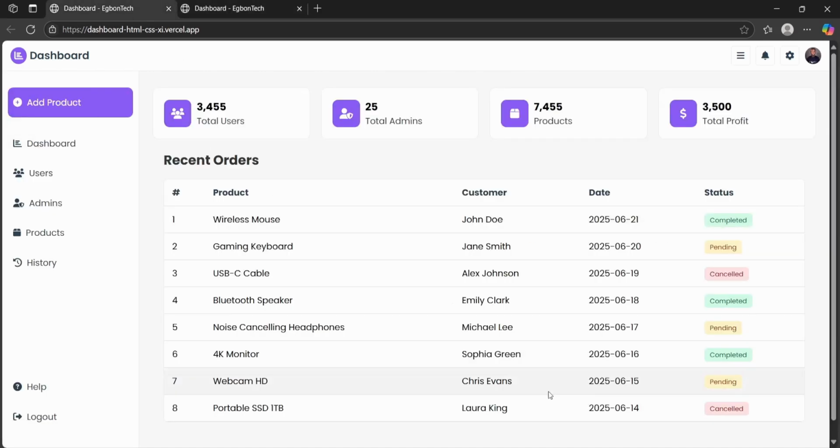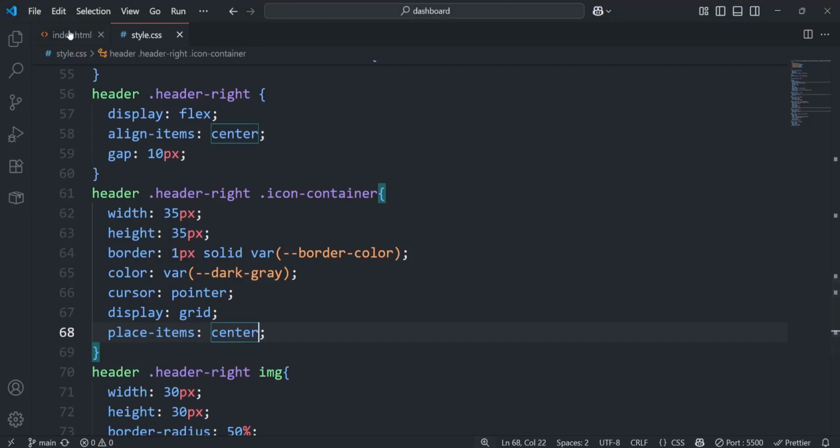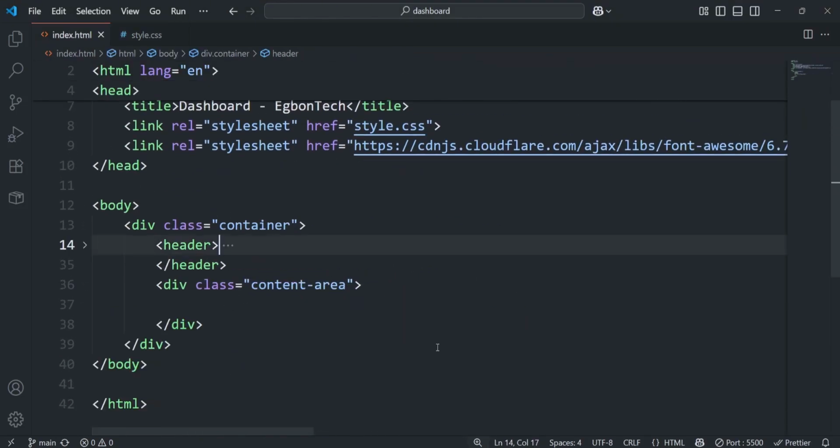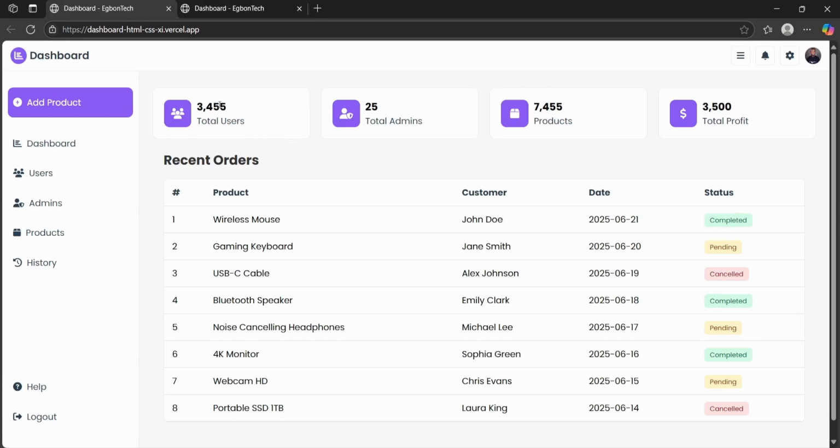Alright, cool. So now that we are done with the header, we're going to start working on the content area. Remember that we divided this into two sections. We have the header, this header right here. I'll just wrap this up, and then we have the content area. Now the content area is going to contain this left sidebar. It's going to be fixed at the left hand side of the web page, and also it's going to contain these items right here, the main content.